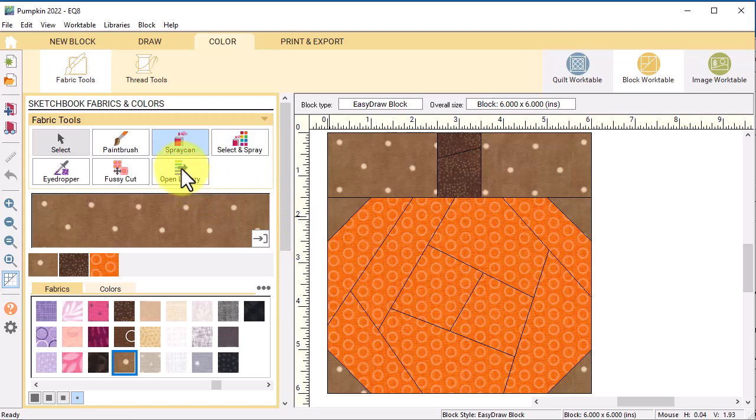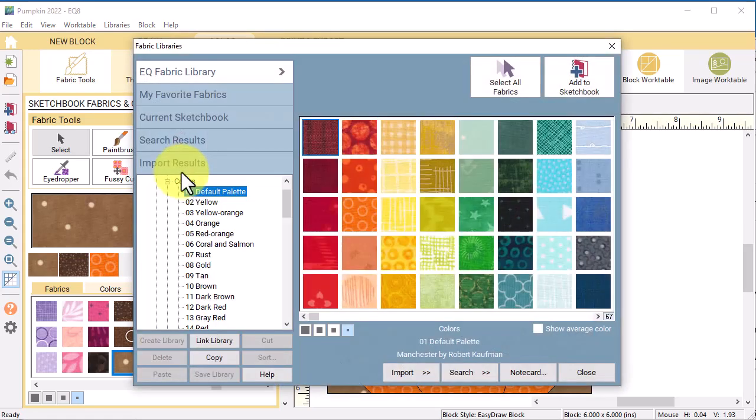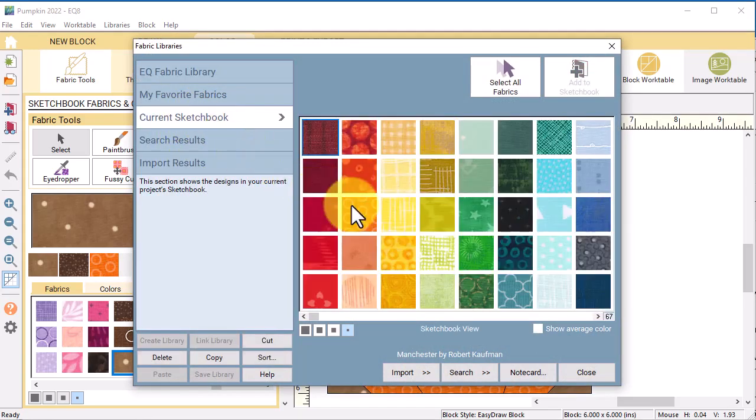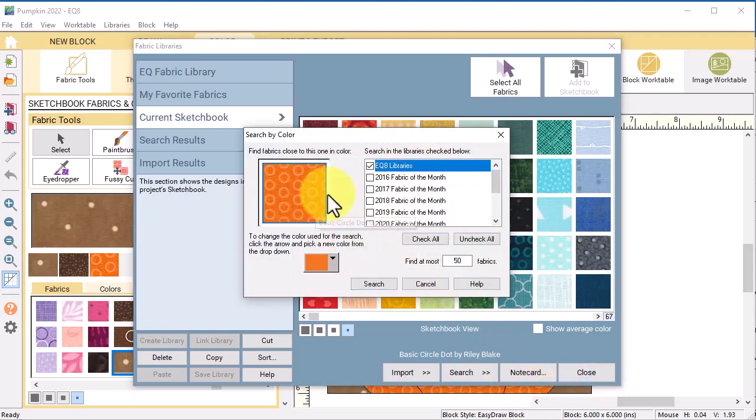So under Thread Tools, we're going to select Open Library and select, first of all, the current sketchbook and select the orange that we are using. Then do a search by color. Notice that EQ is using as their starting point the orange in the fabric that we just selected.